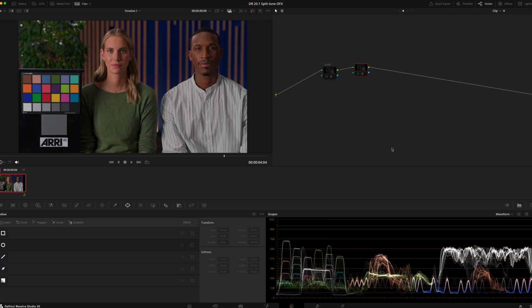Hey folks, I know it's been a while, but Blackmagic Design has released DaVinci Resolve 20.1. With the release of DaVinci Resolve 20.1, a few tools have been optimized or the range of functions has been extended. What I've been drawn to, however, is the split tone effect, which is well constructed. So let's get into the details.